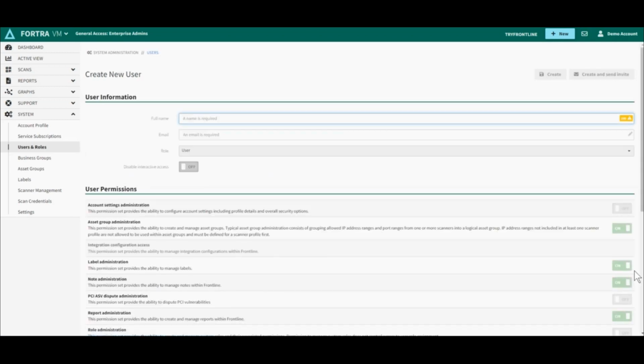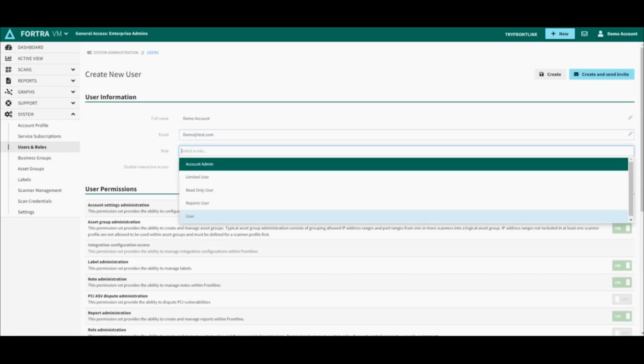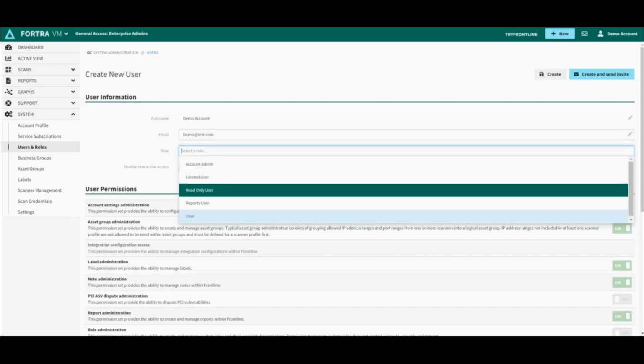You will then land on a screen whose first section will allow you to create a new user by simply adding the name of the user, their email address, and the role you want to assign to them. These are the preset default roles that you can find on the console.